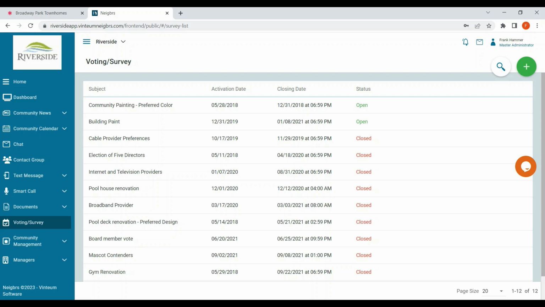So that really takes you through more of the prominent features within the portal. We do have a ton of additional features I'd love to walk you through. I'd recommend booking a one-on-one demo with me so I can walk you through specifically the features that make the most sense for your community's needs.